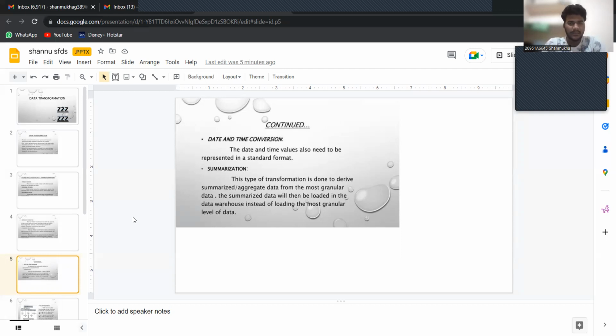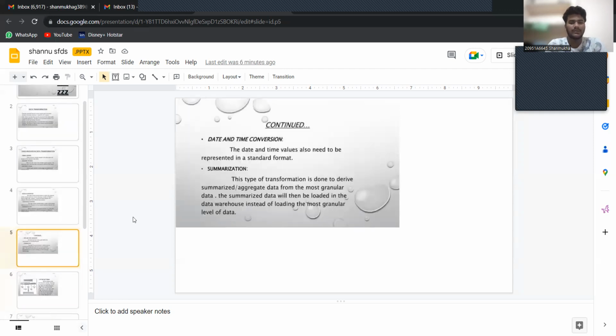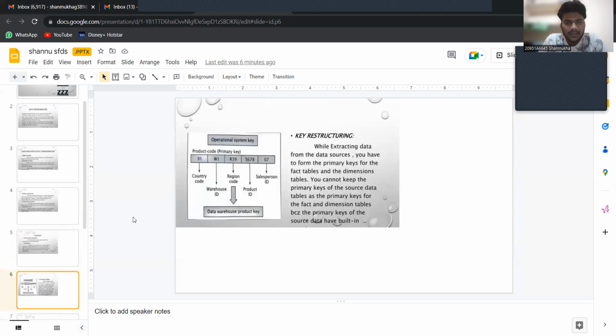Summarization. In this type of data transformation, the transformation is done to derive summarized or aggregated data from the most granular data. The summarized data will then be loaded in the data warehouse, instead of loading the most granular level of data. Key restructuring. While extracting the data from the data sources, you have to form the primary keys for the fact and the dimension tables.